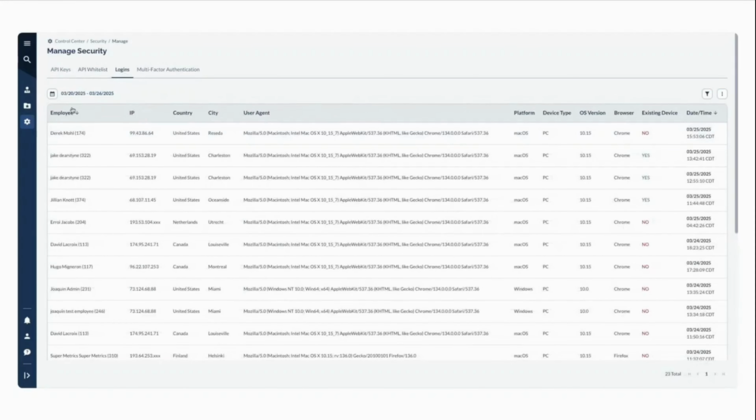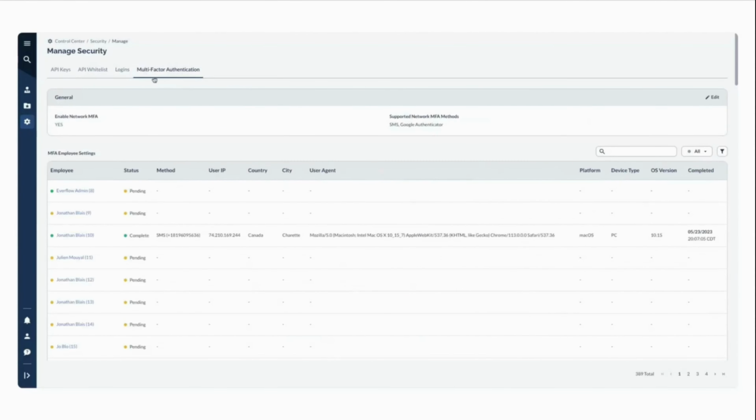The Logins tab literally shows the different login attempts from your employees and their locations, user agent, if it's coming from an existing device, etc. So this would be a good place to check if there has been any suspicious activity within your organization. Now moving on to multi-factor authentication.